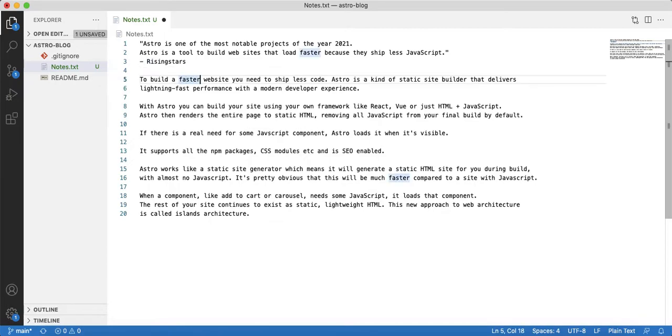Now, to build a faster website, you need to ship less code. You need less code, right? Astro is a kind of static site builder that delivers lightning fast performance with a modern developer experience. What does this mean? So with Astro, you can build your site using your framework. Normally when you build a web application or a website, you use frameworks like, say, React, Vue, or you simply use HTML and JavaScript, right?